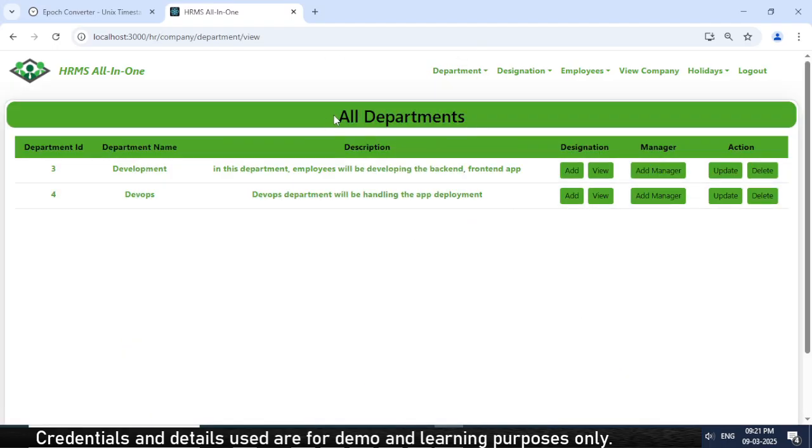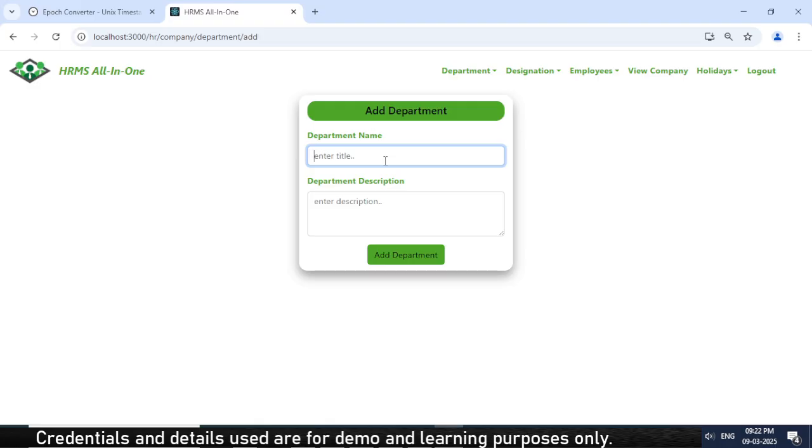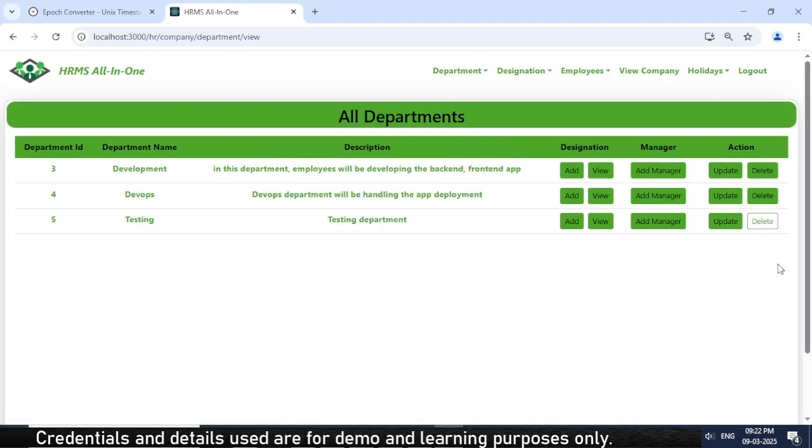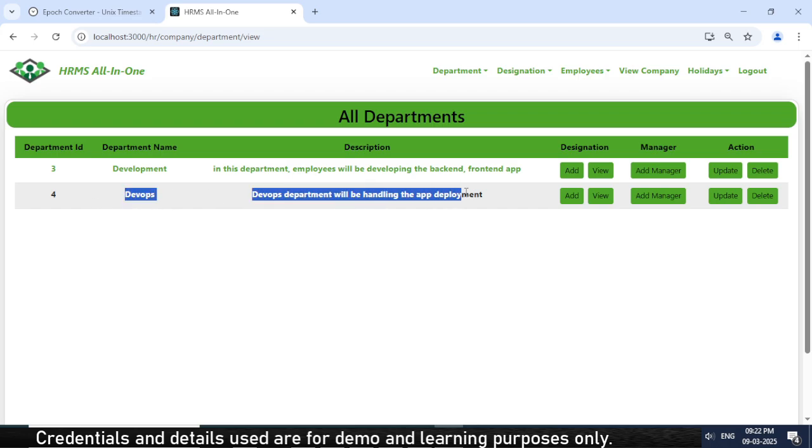So as we can see here, development and the DevOps departments we have added here, and along with the description we are able to see here. So we can update the department, and also we can delete the department. As of now let's add one more department and delete it. So I'll add the testing department, add, view department, and we can delete it. I click on the delete button and we can see it disappeared from here.